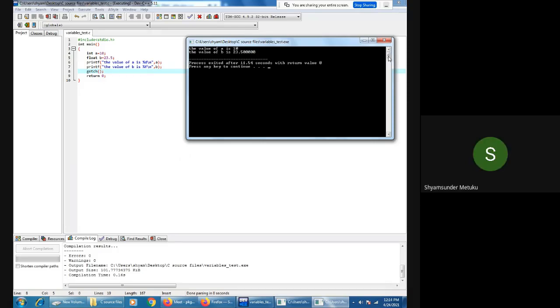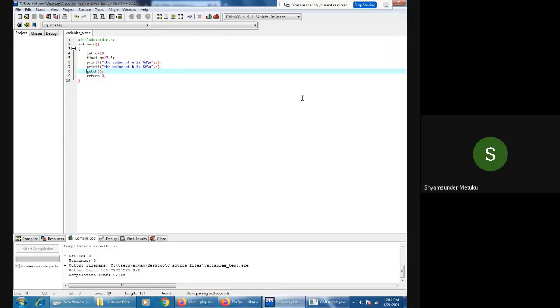Every time I'm closing directly from here, but if you press one key, it will show the remaining process, exited after 11.54 seconds with so and so value. Again, you can press enter. Is it okay? Yes, sir.